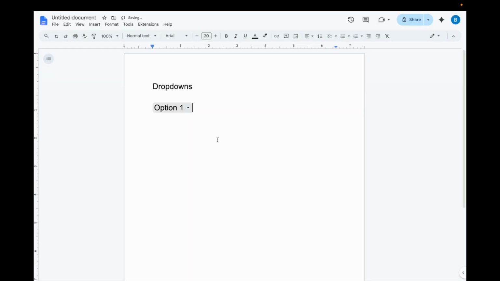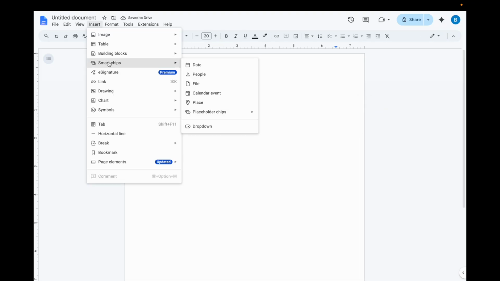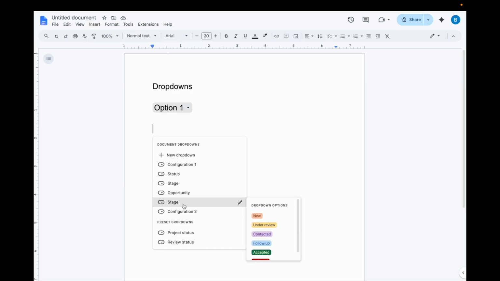If this looks good to you, you can go ahead and press this and do that. Now, another way you can do it as well is to go to insert here, go to where it says smart chips, then go to where it says drop down. It brings you to the exact same screen.